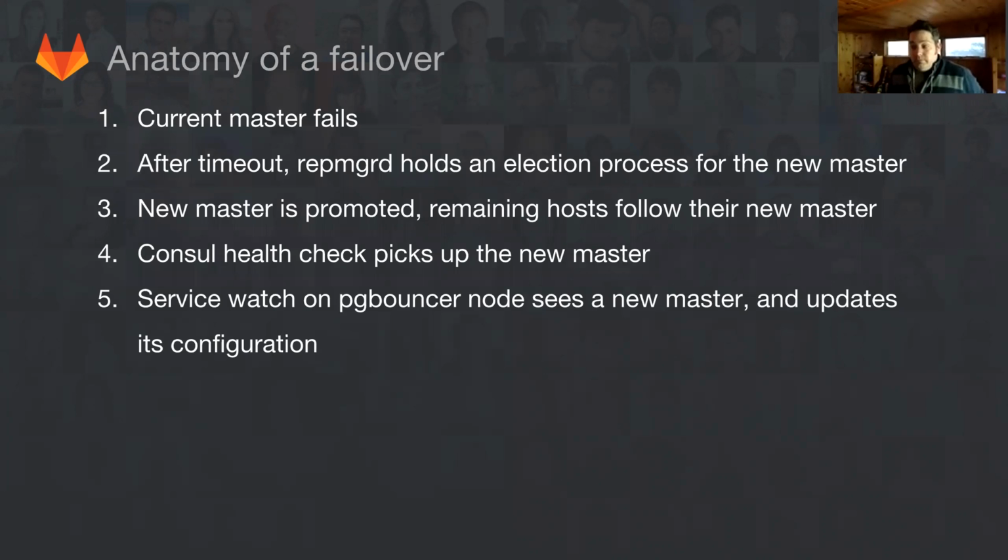So that will update in the central Consul service. The watch service on PgBouncer is going to see a change to that service. It is then going to update PgBouncer's configuration template and do a reload, and that'll have it pick up the new database backend. Within seconds, PgBouncer will start shifting traffic to the new master, and the application should just pick that up seamlessly.